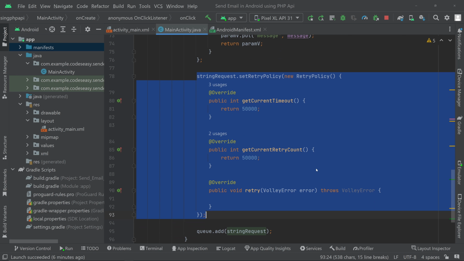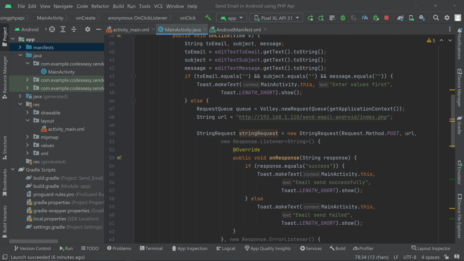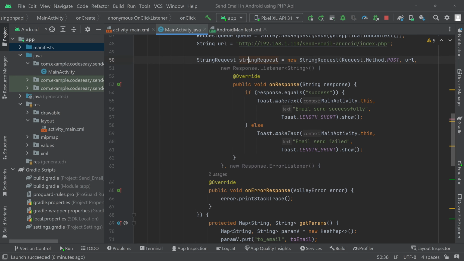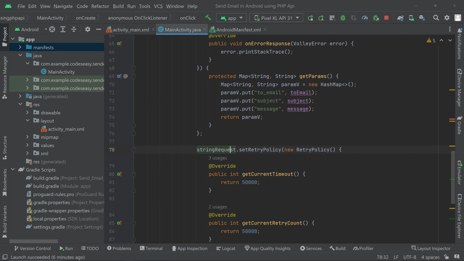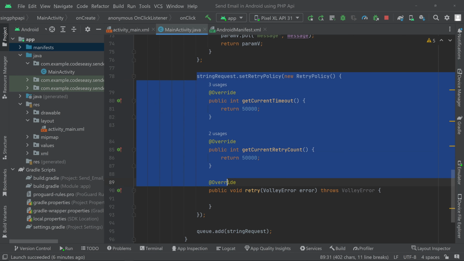So hope you understand. Pause the video and you can type it. So this variable name, you can get that variable name from here. Okay, this is the variable name. Okay, string request, and that's all. So this will solve that issue. Okay, so now the error on the Android part is done.